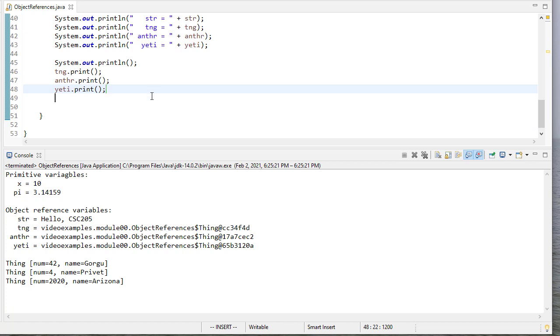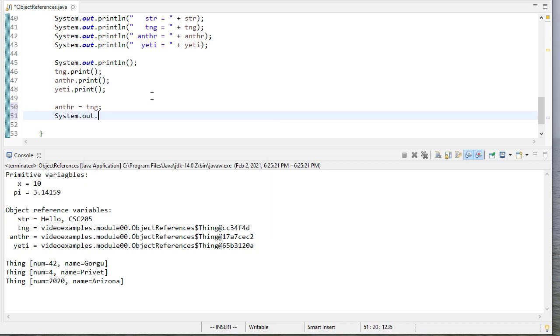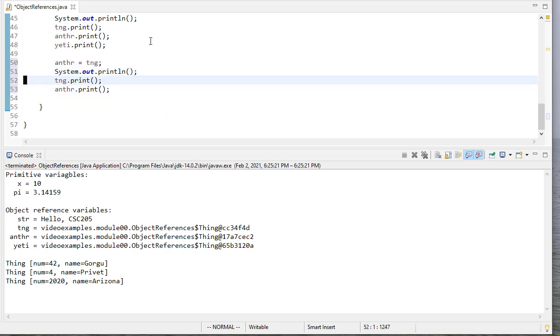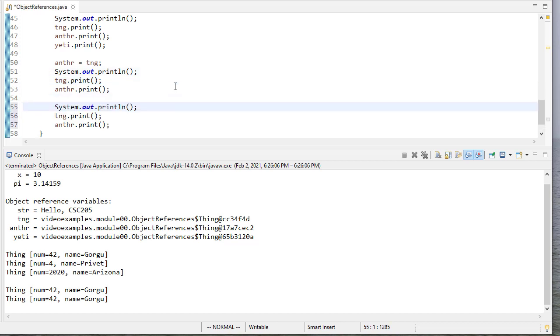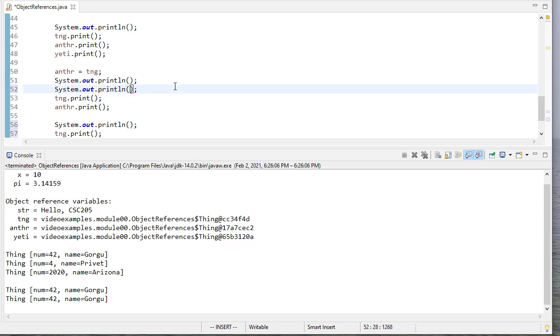So one thing that makes object reference variables sort of difficult to work with is this: if we say another is equal to TNG, let's take these two values and print them. So here you see they both have the same values. So that's pretty good. That's what we would expect. So now, actually, let's also print that we're saying after another equals TNG.